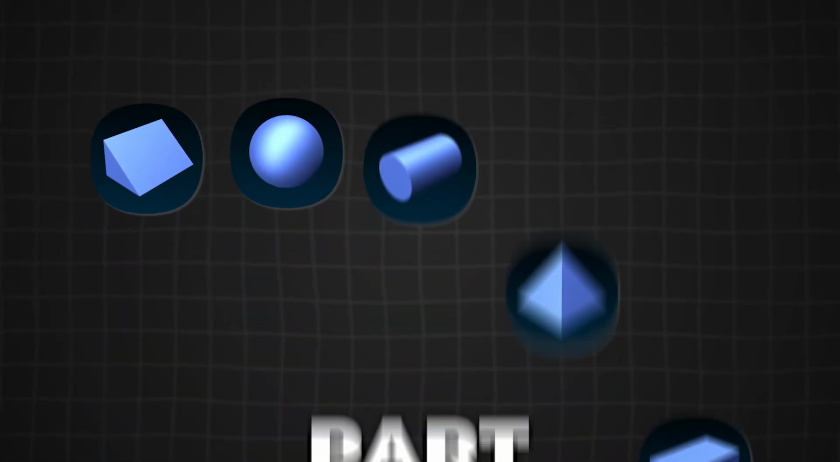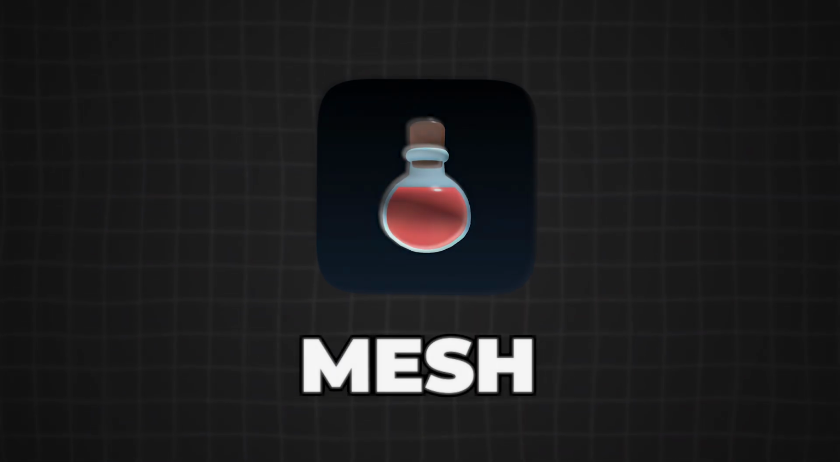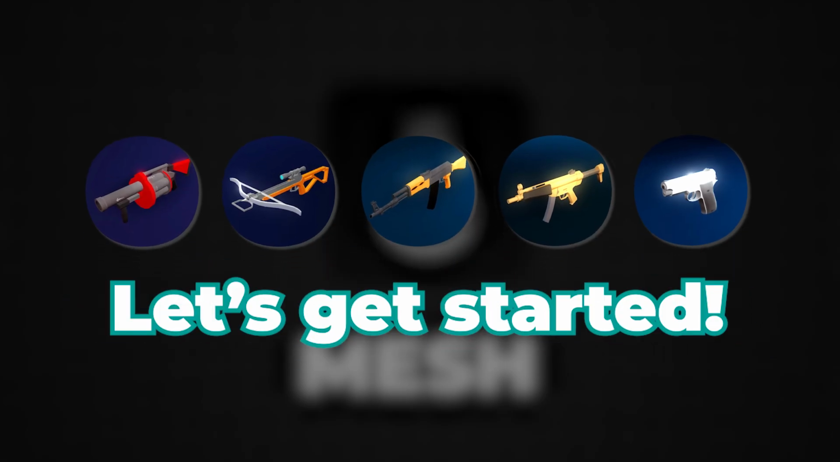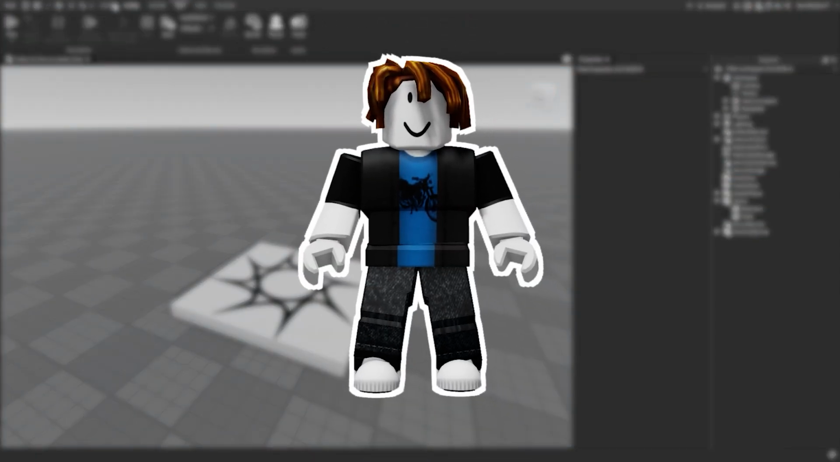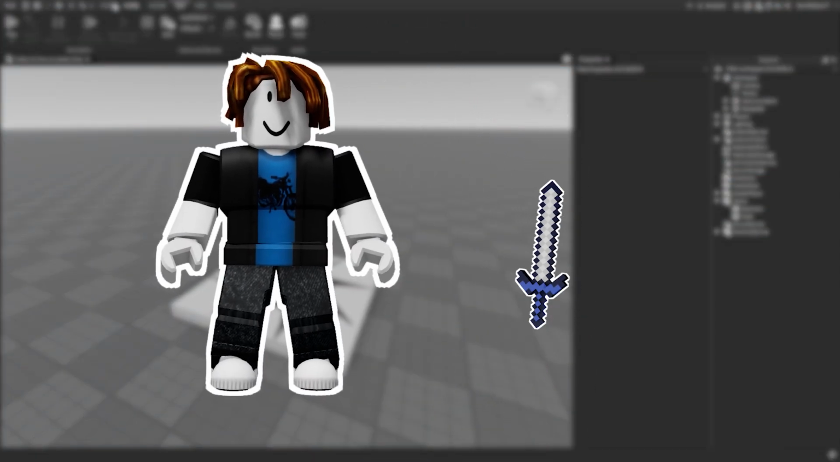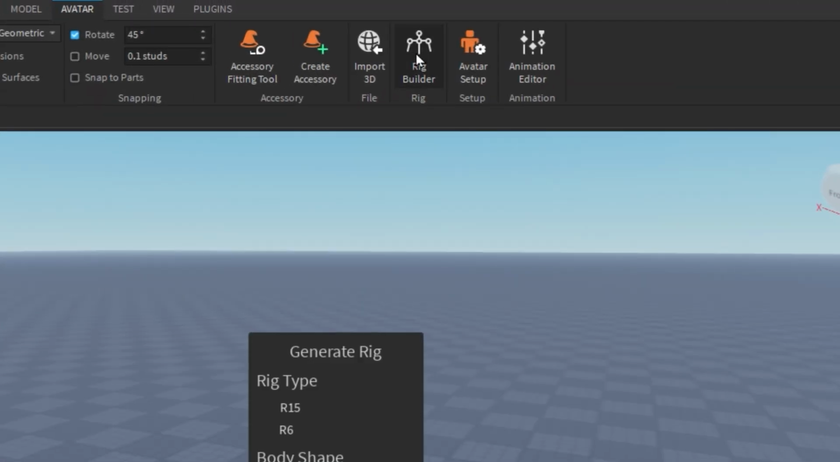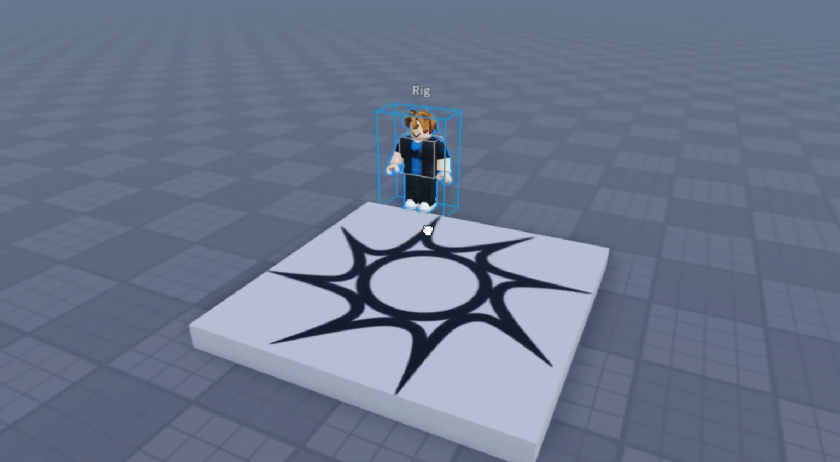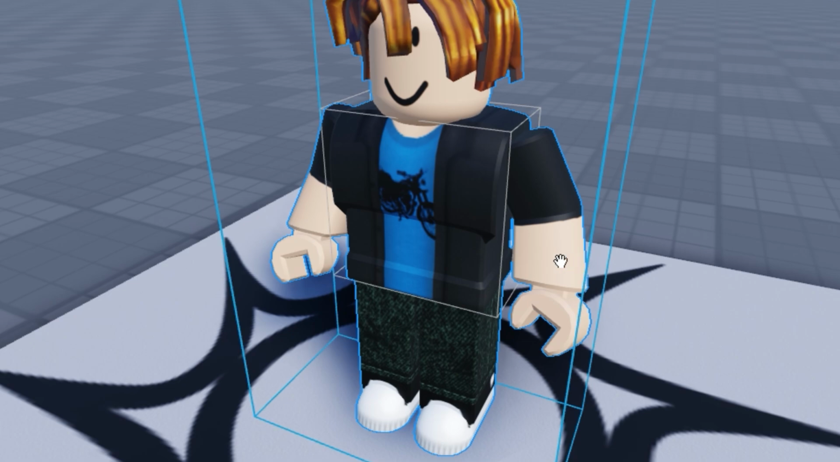You can use this technique for any part, model, or mesh to create any tool you want. Let's get started. First, we need a character model to visualize the scale of the sword we'll make. Open the Rig Builder, choose My Avatar, and insert it. This helps us get the right proportions.